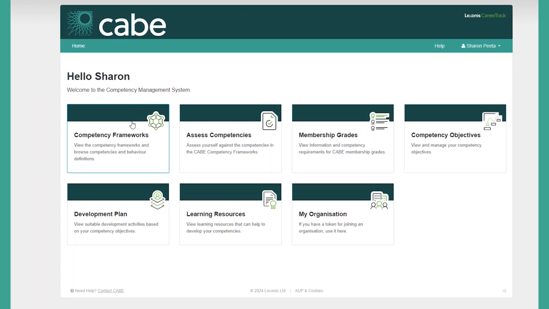The CMS holds the CABE Competency Framework, CABE's Building Inspector Competency Framework, CABE's Membership Grades and Building Inspector Criteria, a library of learning resources, and your objective and development plans all in one place. It's been designed as a dashboard for straightforward navigation. Once you have familiarised yourself with the content of each tile on the dashboard, you can easily save, refer back, and update content as you advance in competency.